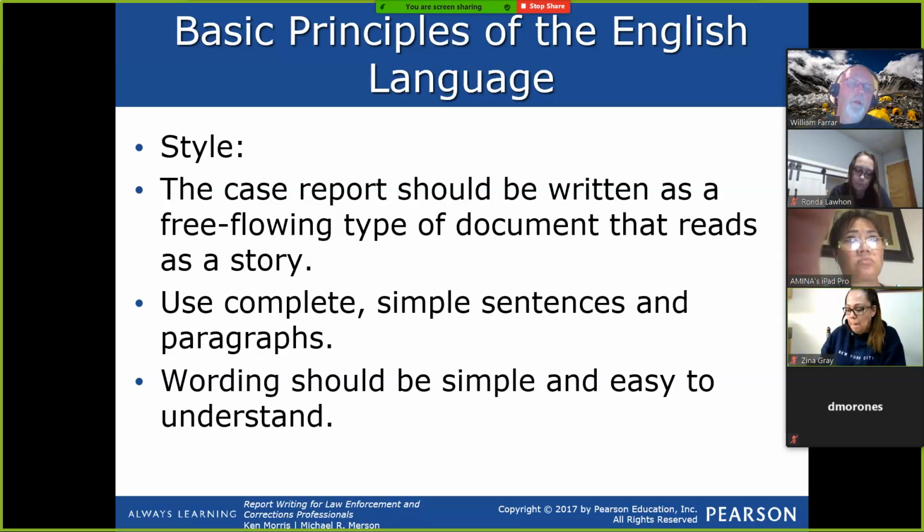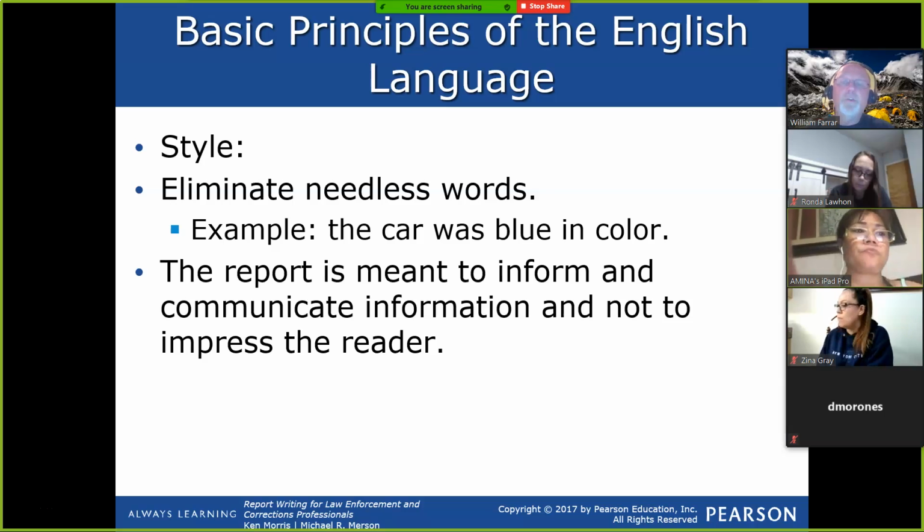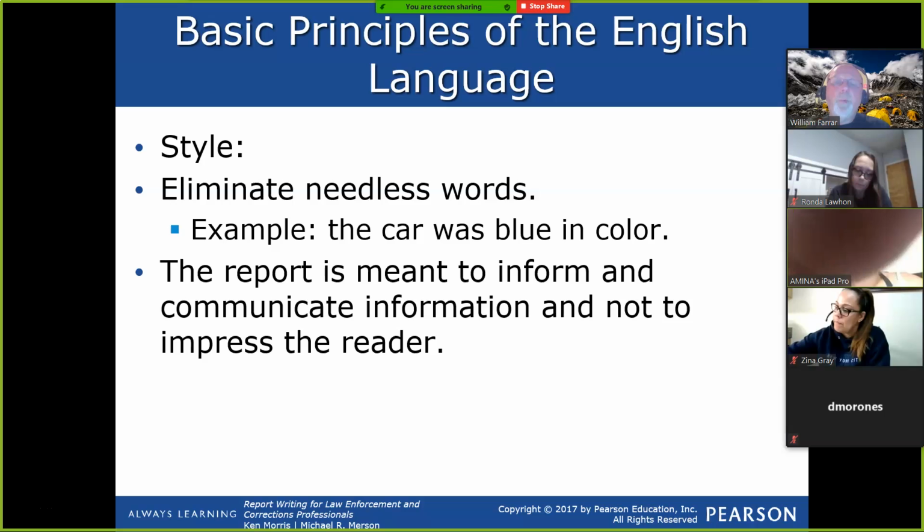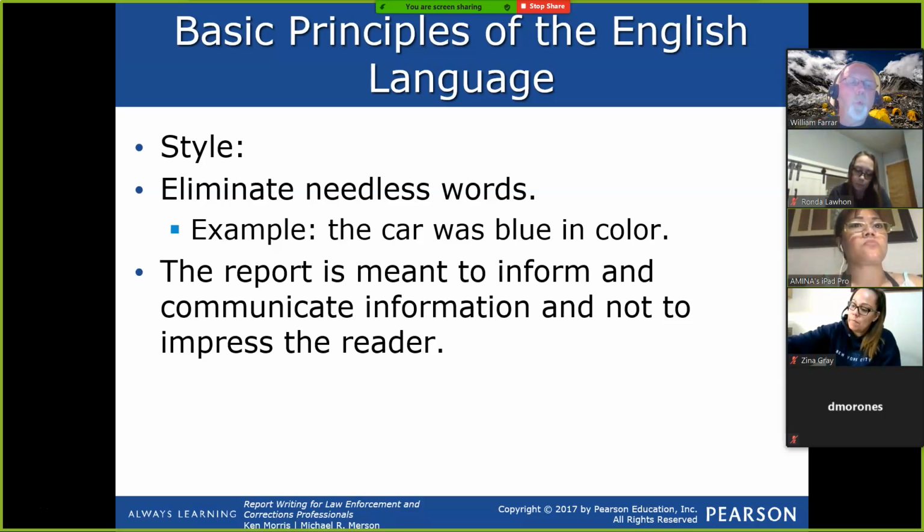So you don't want to break out the dictionary and use really big long words that people don't understand, basically to avoid a language barrier. Absolutely. You want to make sure that most who read it would understand it. And another thing in your style for your report is to eliminate needless words, meaning don't be too wordy.